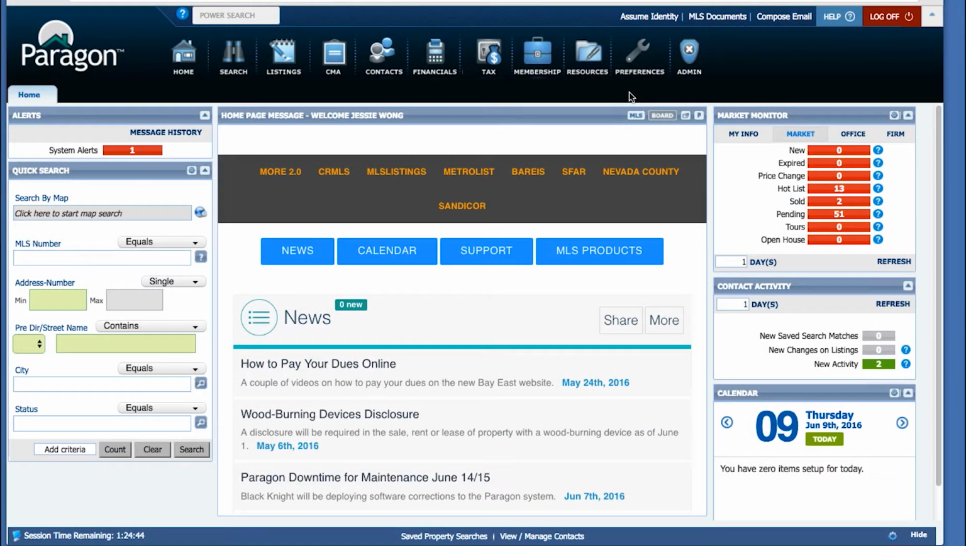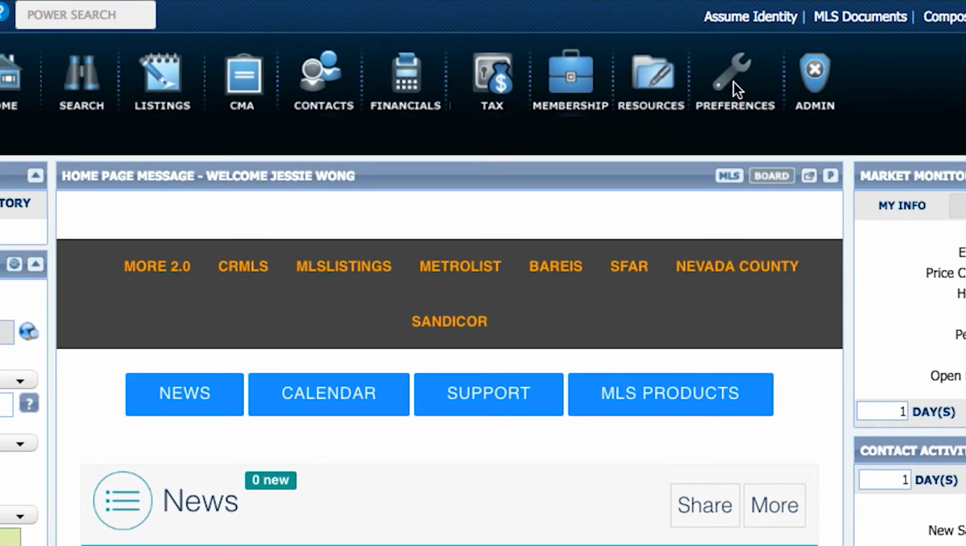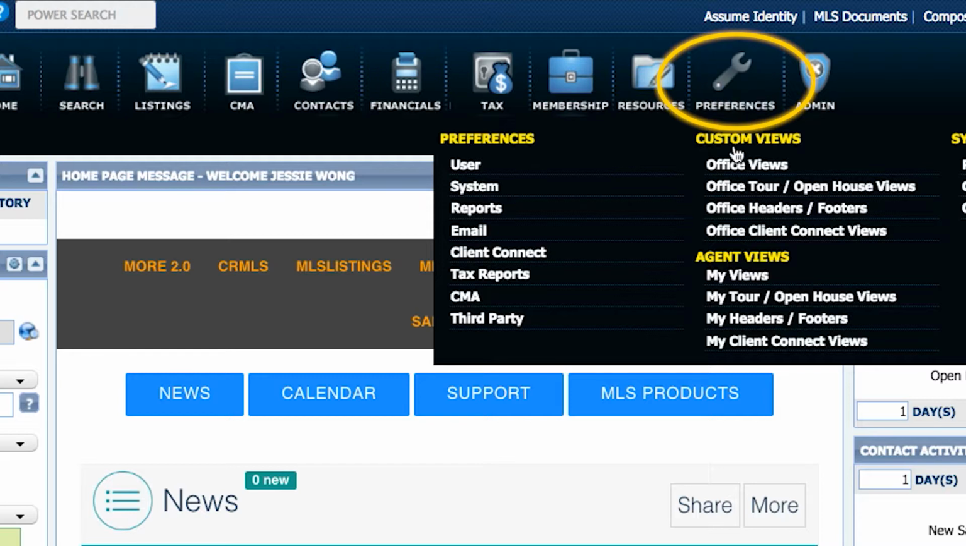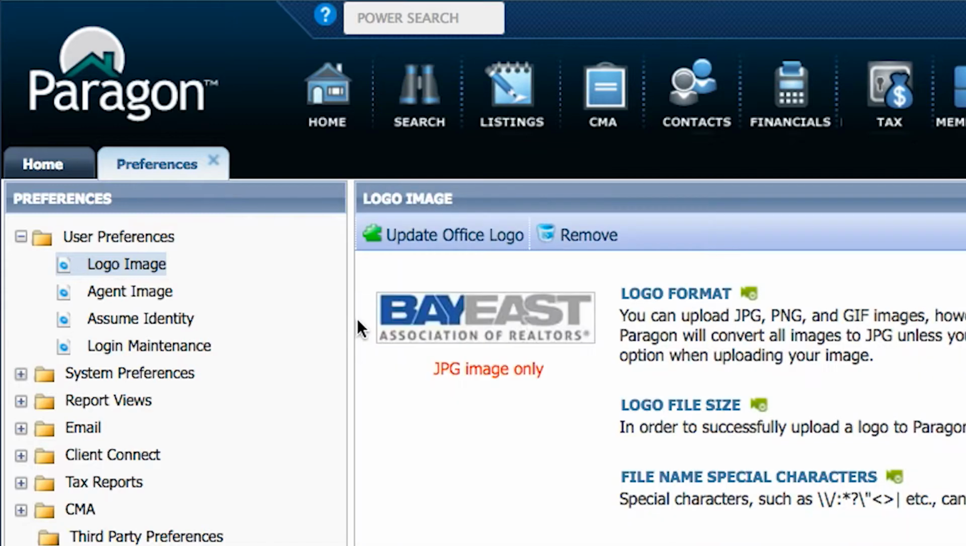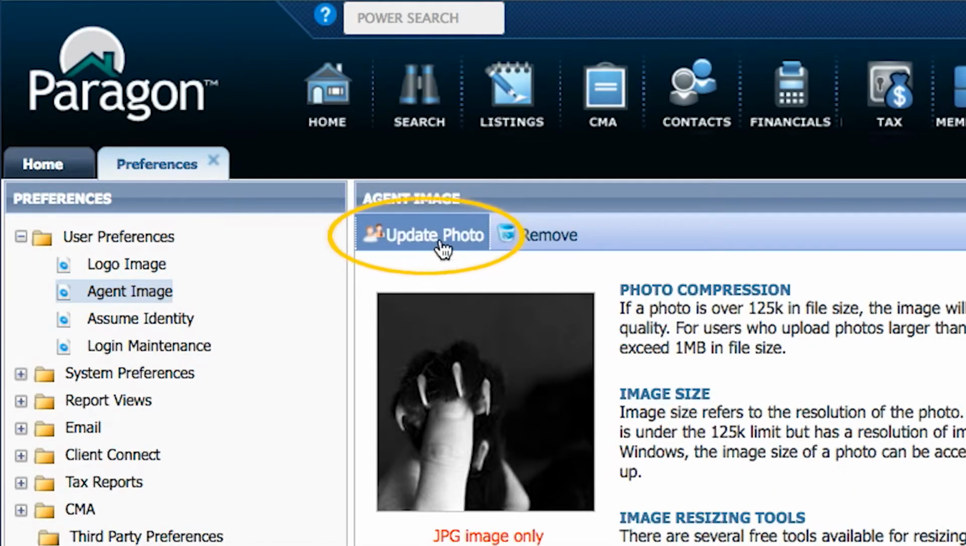After you log on to Paragon, go to the upper right-hand corner, click on Preferences, go down, and then go to the left-hand side and click on User. Then on the left-hand side, you click on Agent Image. You can click on Upload Photo.